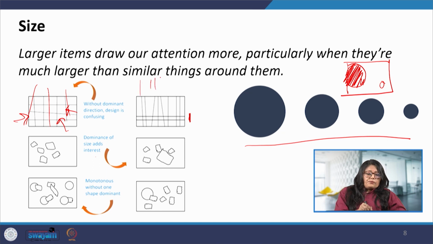Similarly, when we have a different shape or size, here on the left we can see that all these sizes are almost similar. So there is nothing which is standing out, but on the right, the minute we add a larger object, the eye focuses there and then moves around the rest of the space.